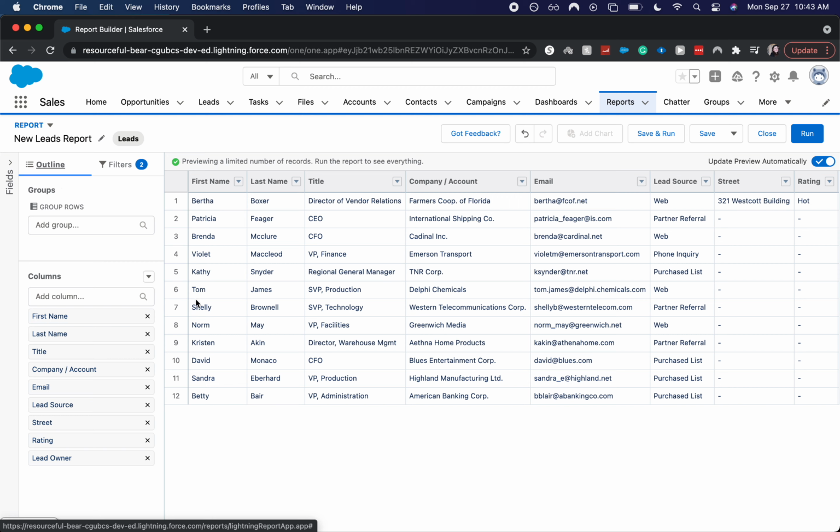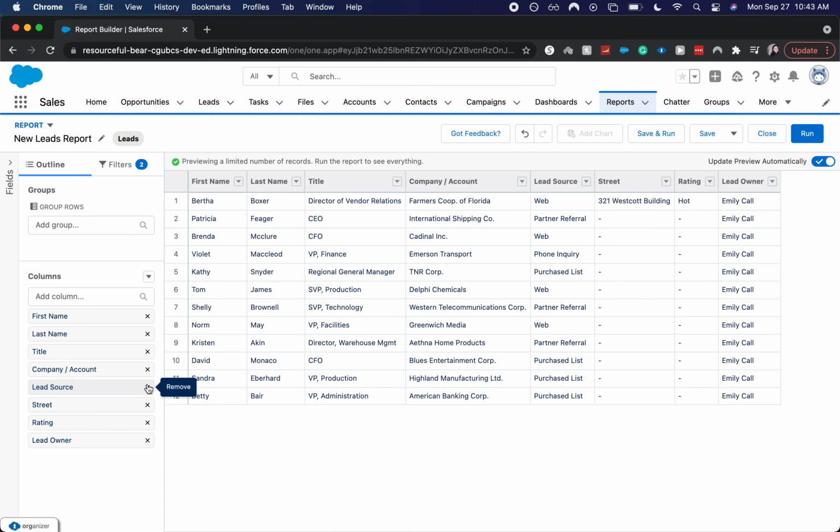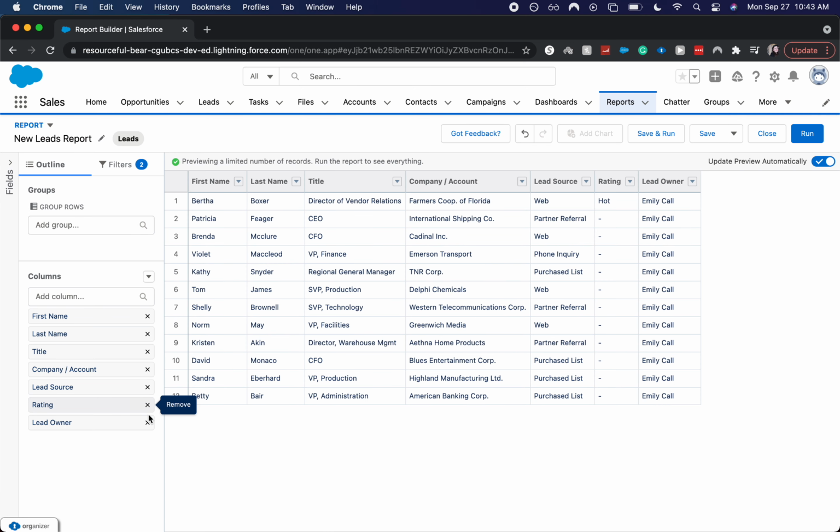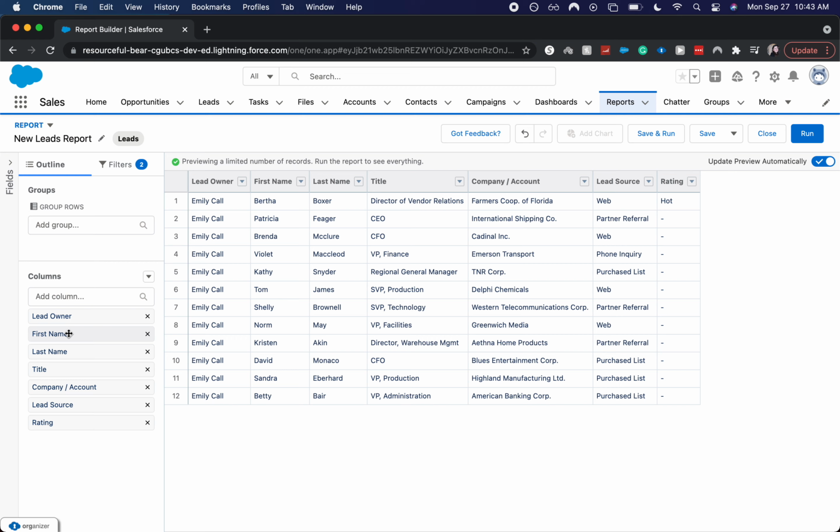add different fields. So all these different columns are fields. We don't need everything. We don't need all of these things. I don't need to see email if I'm just looking quickly, or the street. We can move things. So I want to see the lead owner up at the top. So I moved my name over here, and then we can see the lead's name.